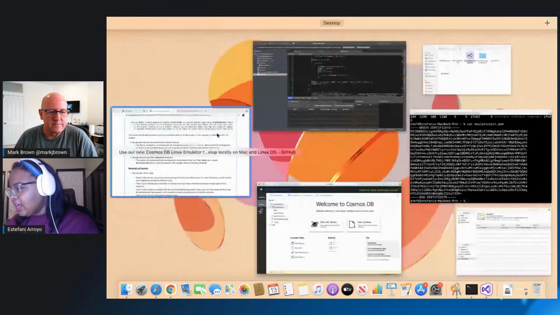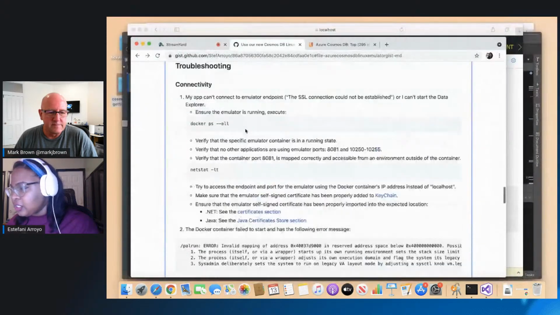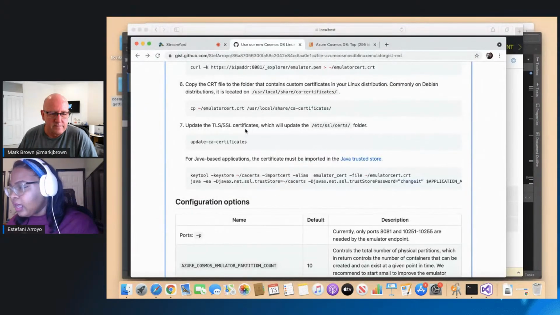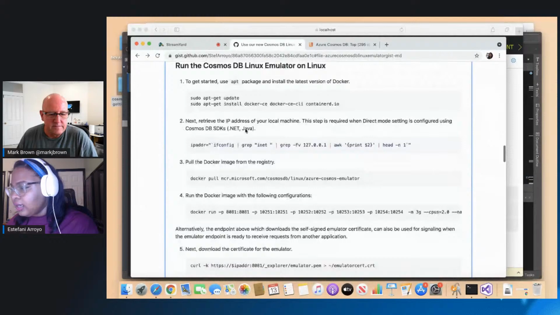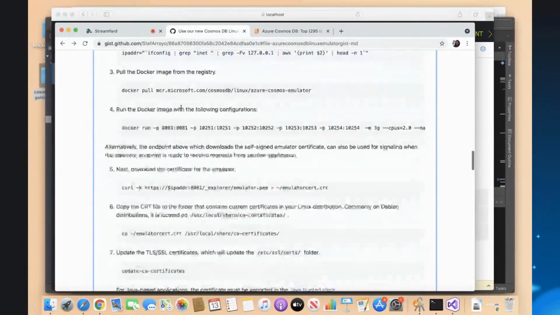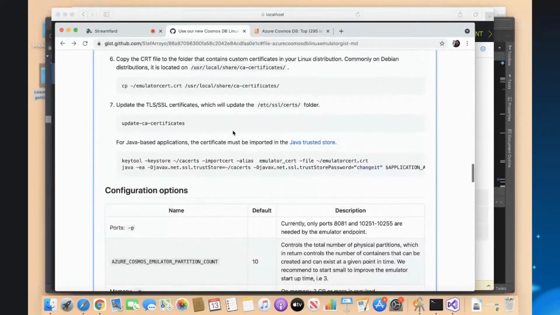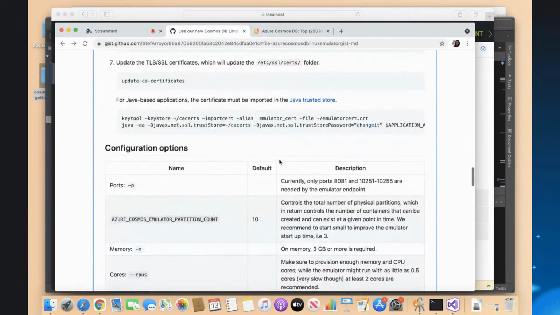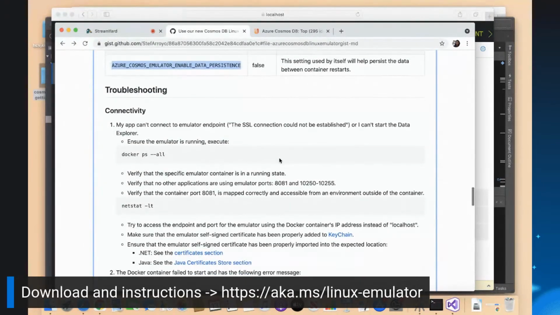So also, one thing I wanted to go back to is the documentation. Here we have detailed documentation on how to set it up if you're running different applications, to import the certificate if you're using a Java application. And one thing we wanted to talk about really quickly is troubleshooting. So in this section, we have some detailed issues that we might expect customers to have when using the emulator.